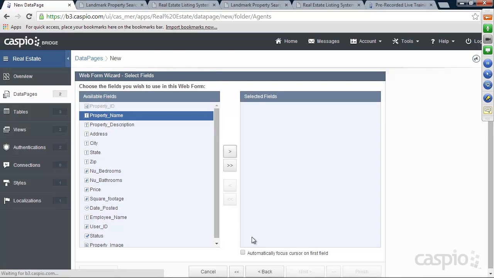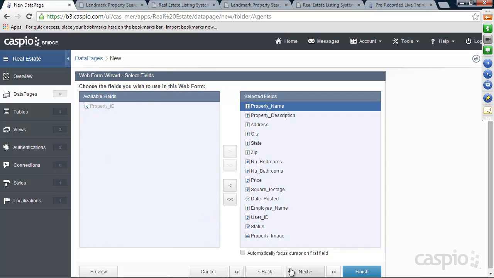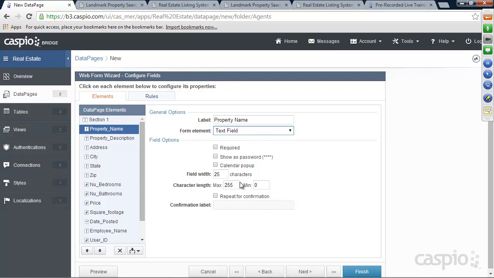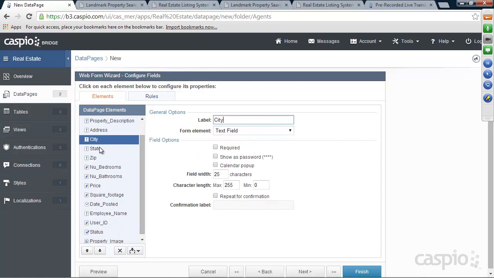You're going to more than likely need all of your fields in your submission form, so we're going to move them all to the right. And now I'm going to do it really quickly, but you have to configure each field at a time. Okay, so property name, that's probably going to be a required field. Description is going to be a text area. And then you have address, city, and state. Remember, for the state field, I have a lookup table of states.